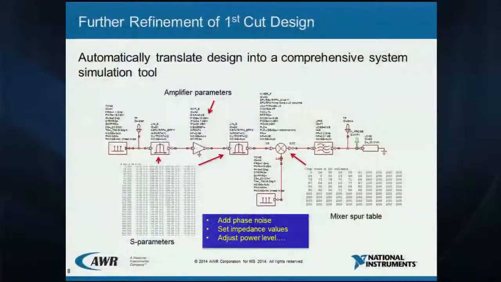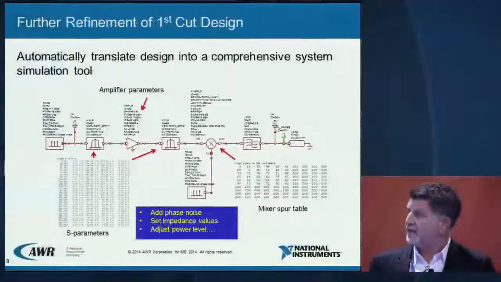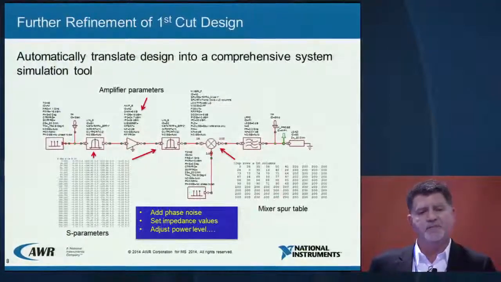We want to take a further step, and we want to analyze this system and account for real-world effects. So we switched from a wizard tool that gave us instantaneous gratification of spur results, and gave us first cut results of noise figure, gain, and P1 dB according to standard equations. We create a system diagram with the push of a button, and we end up in the AWR design environment system tool called VSS, Visual System Simulator.